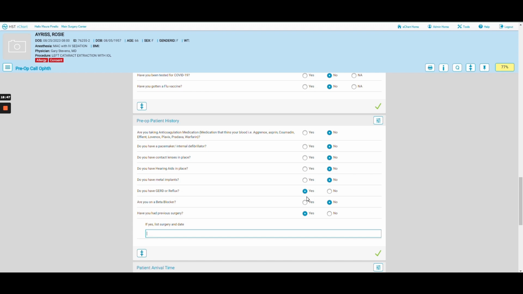One of the primary goals of HST chart is to decrease the duplication of documentation that's required by healthcare professionals. You will still have the opportunity to review the answer. You can even edit, change the answer, but you don't have to re-ask questions that have already been asked and redocument the answers every single time they appear. I'm going to say that this person had a colonoscopy 5 years ago. This answer will appear in the anesthesia workflow.